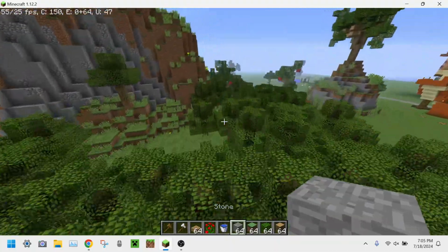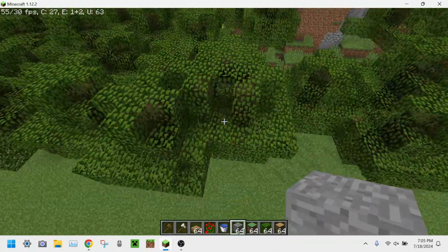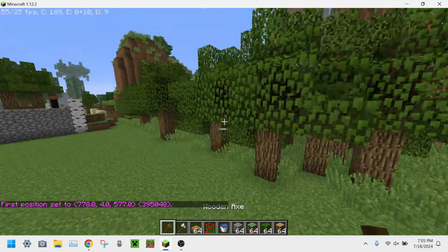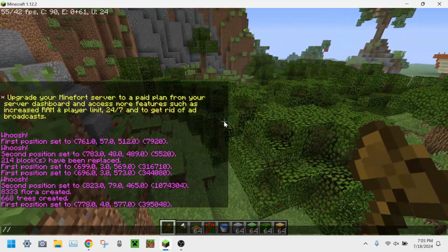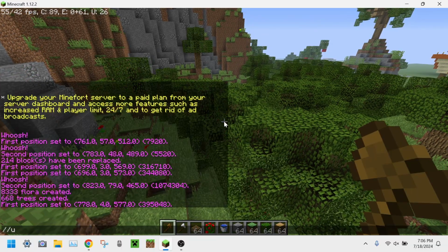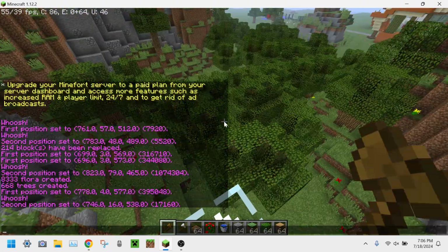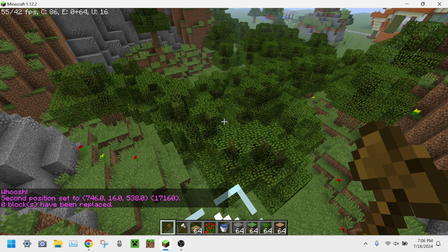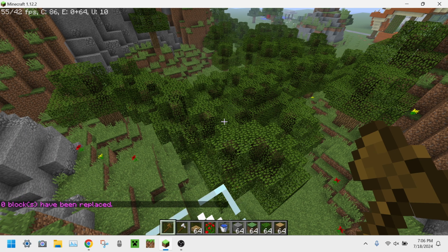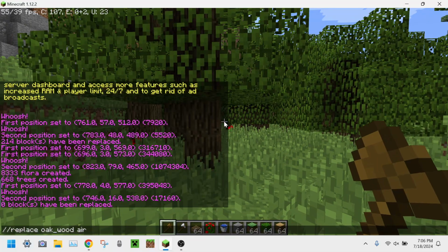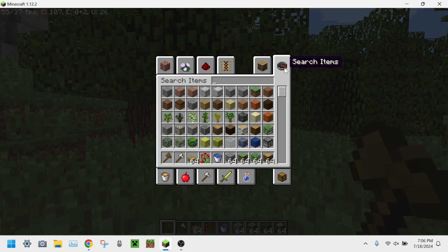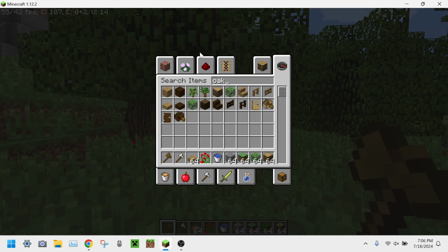To get rid of the trees right about here in the middle, I'm going to select the bottom part right here, go over here to the top, do /up, around right here, /replace oak_wood air. Does that work? Did it work? No, it didn't work. Is it not called oak wood? I always thought it was called oak wood.